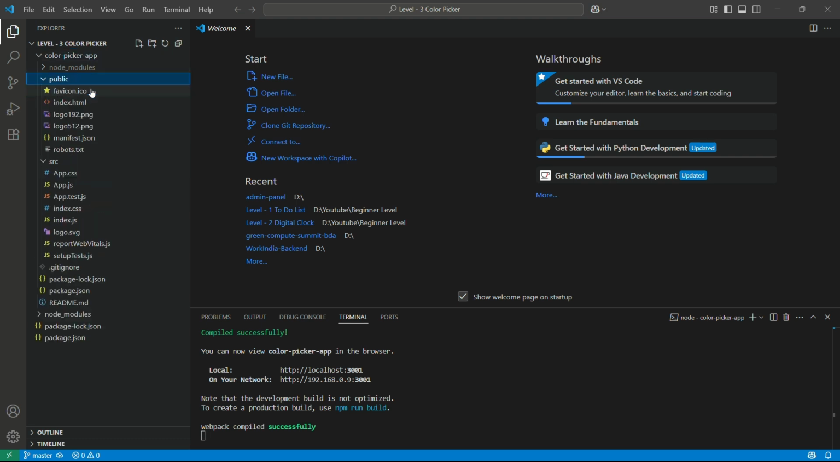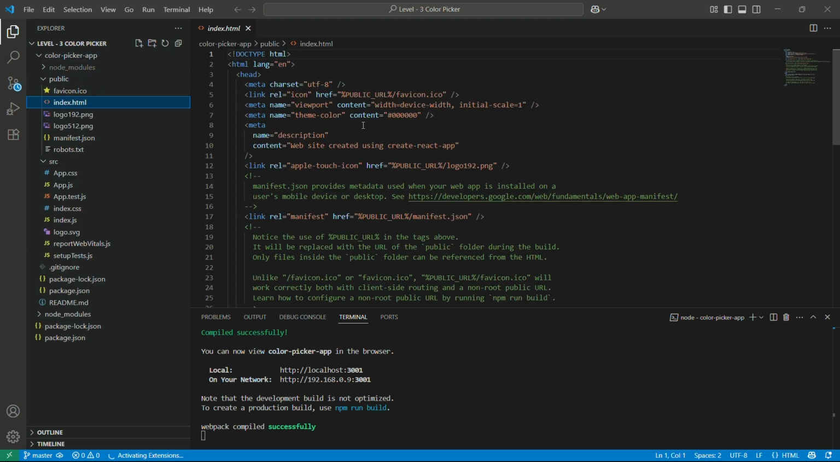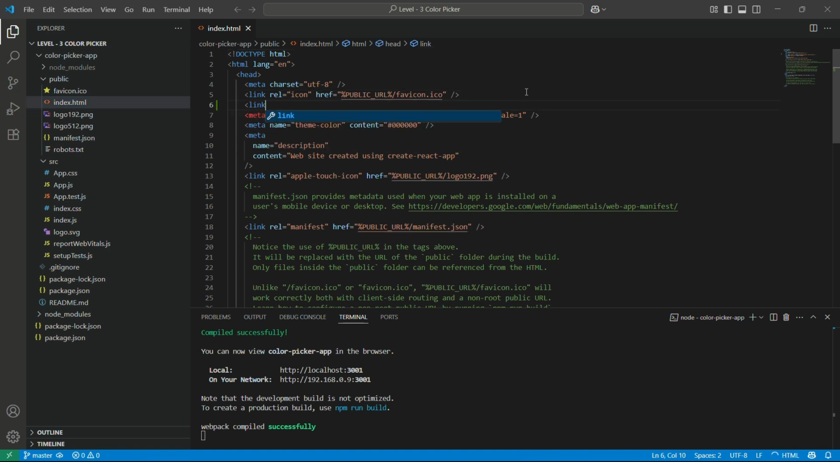Let's add Bootstrap styling. Go to public/index.html and inside the head tag, type this line. Link href is equal to https://cdn.jsdelivr.net/npm/bootstrap@5.3.0/dist/css/bootstrap.min.css, rel is equal to stylesheet.